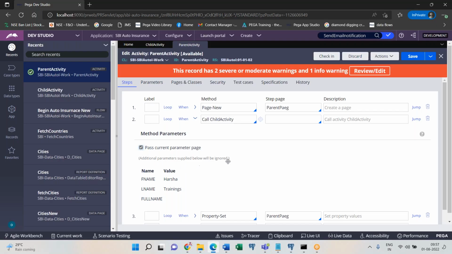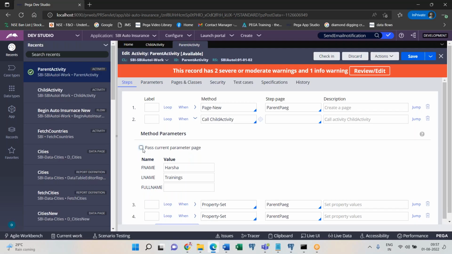Additional parameters supplied below will be ignored. Means below you cannot do anything. Even if it is there, it will be ignored. So selecting this option passes the parameter page from one rule to another rule. I'll show you this one practically.